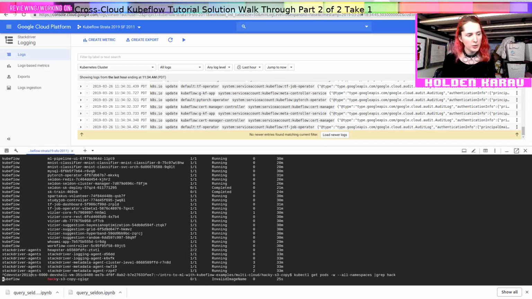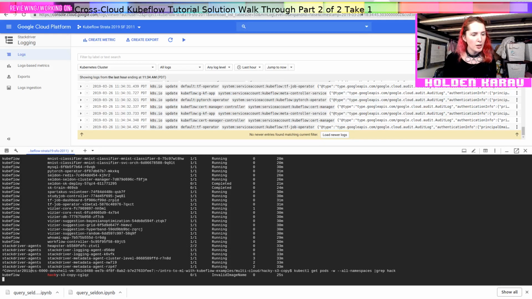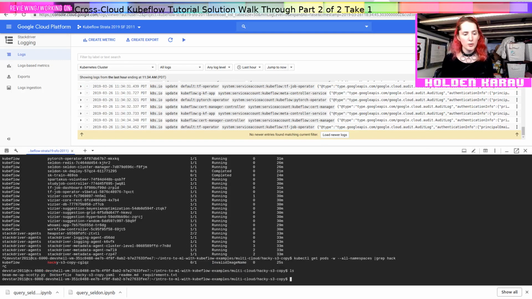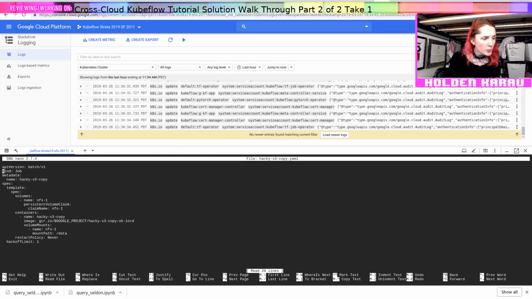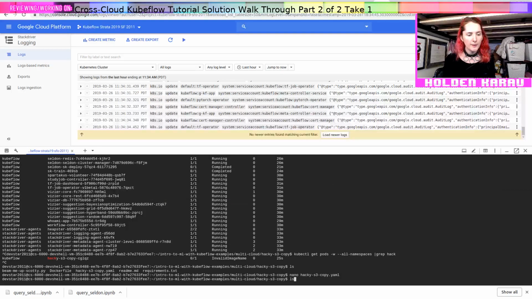I'm not actually sure what namespace hacky was in. Invalid image name. Interesting. Okay, so we're going to need to go inside of hacky s3 copy.yaml, and we're going to replace this $Google project with our actual Google project. Thankfully, it's up here in the URL, so that will work relatively easily.